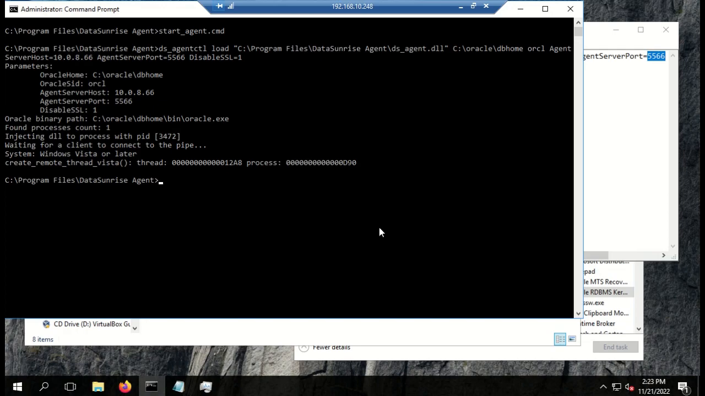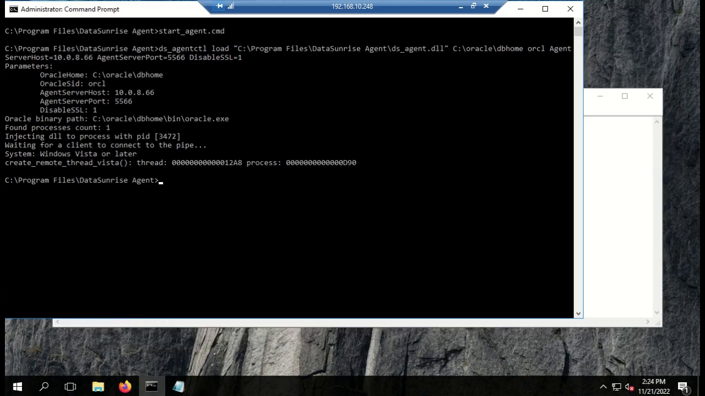Now, how can we test this agent? The very first step I'm going to do is to start the SQL Plus application and connect to my Oracle database instance directly. And I will test how I can execute some statements like creating users and selecting some sensitive data from my Oracle database instance.